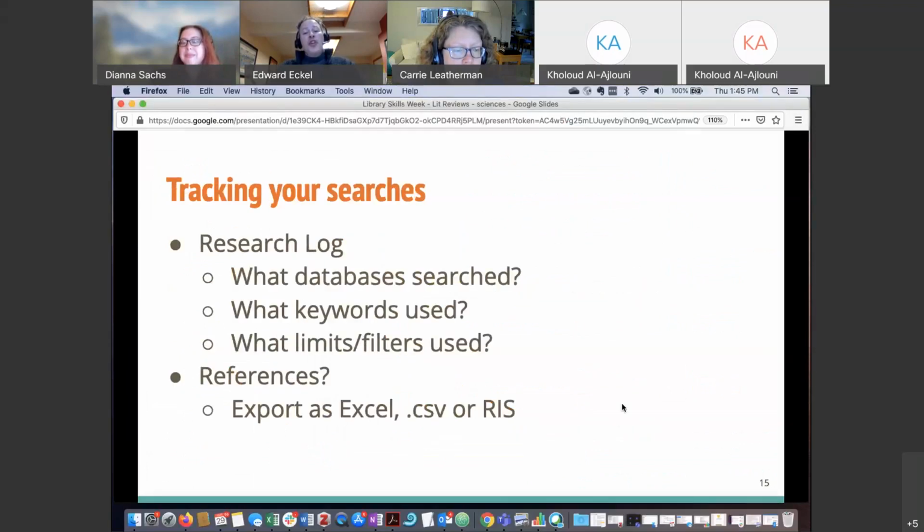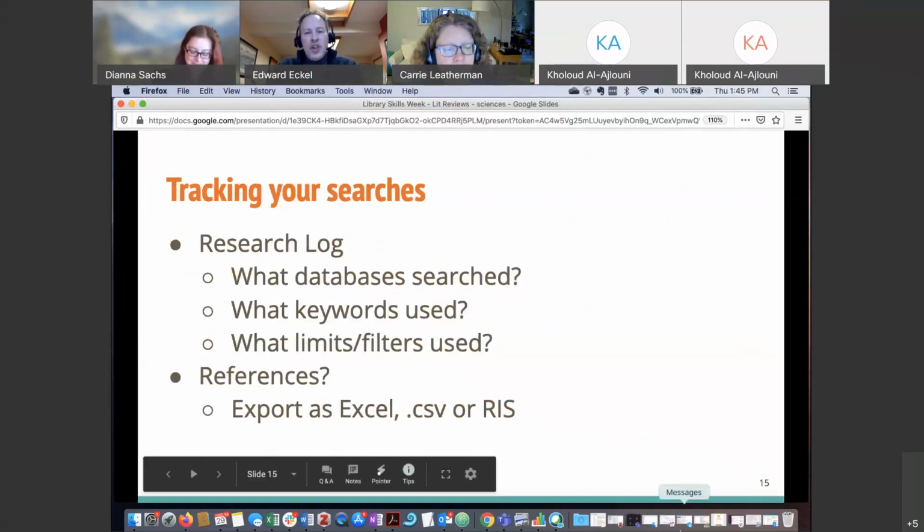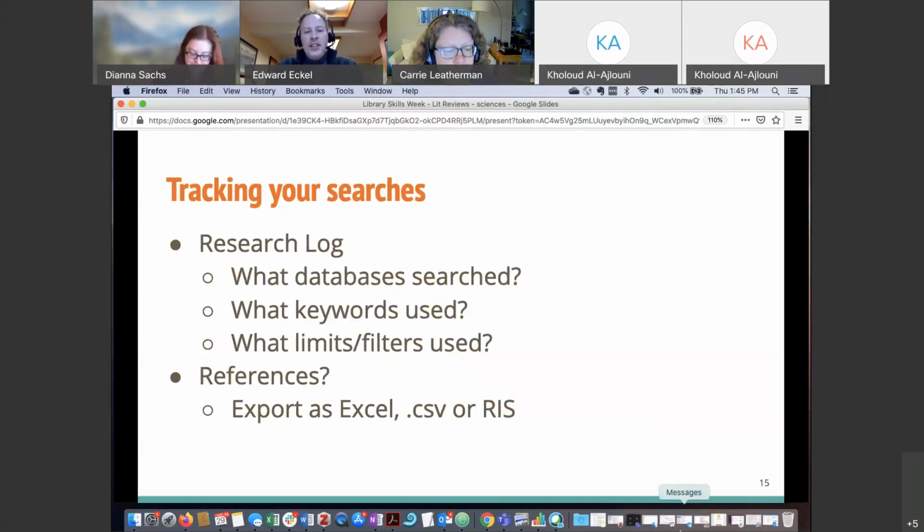Now, the other thing you need to do, Dianna emphasized, either Dianna or Carrie, is keeping track of your keywords. So what you might want to do is keep track of all of your research in some type of log. So keep an eye on what databases you've searched, because if you're going to do a really comprehensive search, you want to make sure that you've searched all the relevant databases. You want to keep track of the keywords that you've used. You want to keep track of any limits or filters that you've used. So what date ranges have you searched?